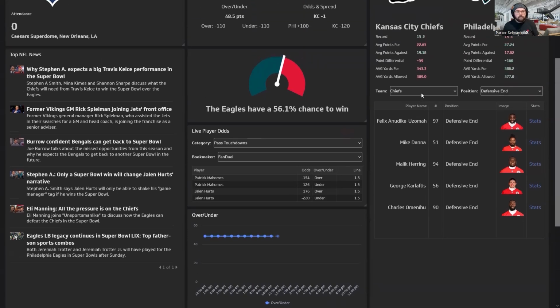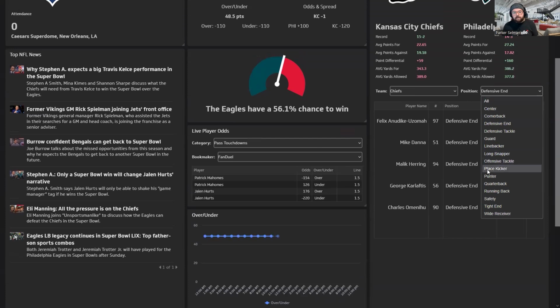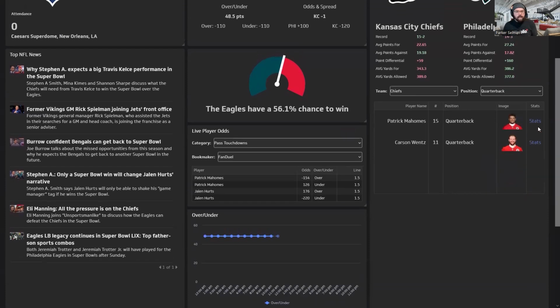If you want to get more information about that player, we can go to the Chiefs. Let's go to the quarterbacks. And again, we can pull up a stat sheet for Patrick Mahomes. Now, the dashboard's not just about those friendly wagers. It also gives you some general information about some of the analytics in the game.